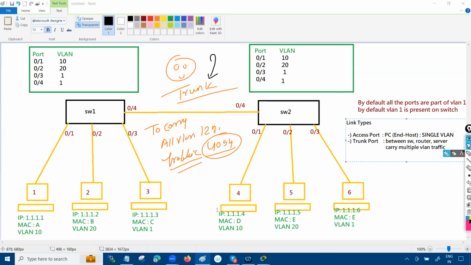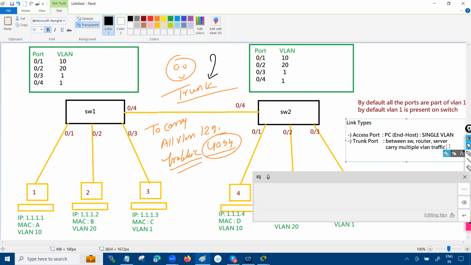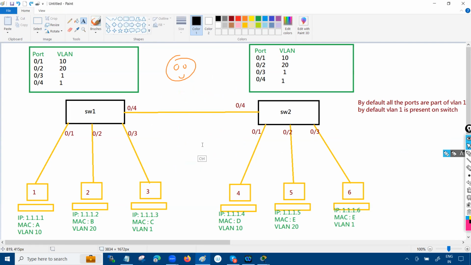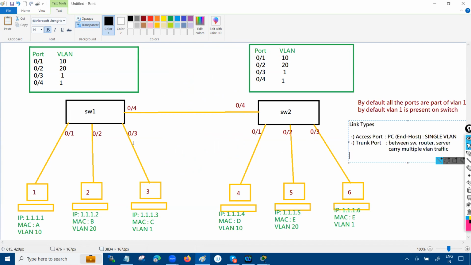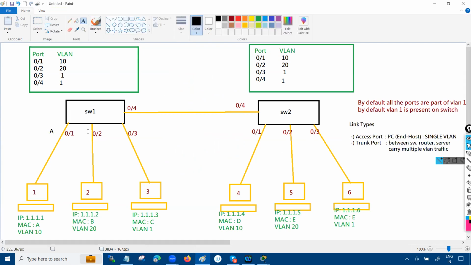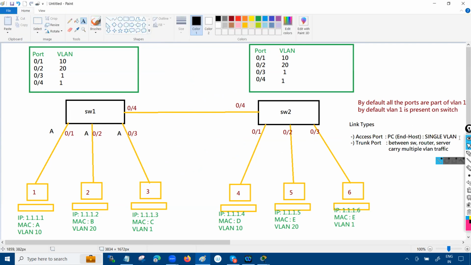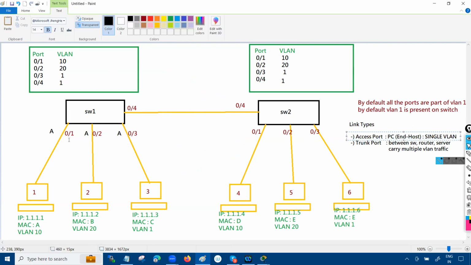So we have two types of interface. One is called the trunk port. Another is called the access port. The trunk port we have between switch 1 and switch 2, and the access ports are these. Let me write on it first. So these are my access ports, which are part of the single VLAN. Can you see that?